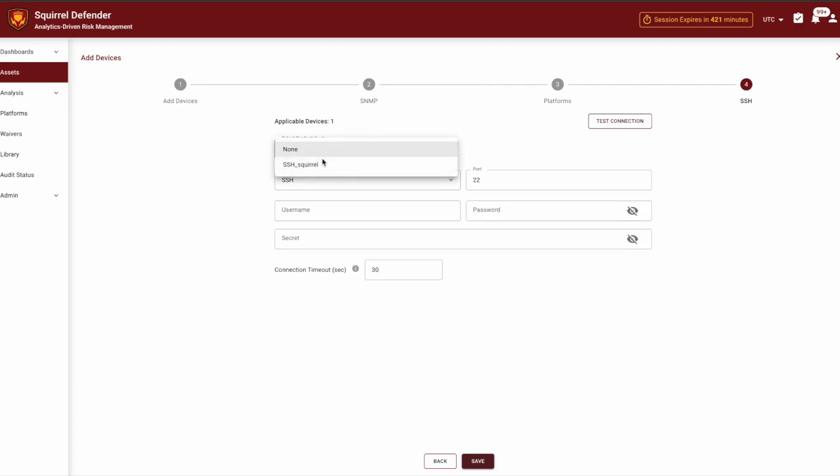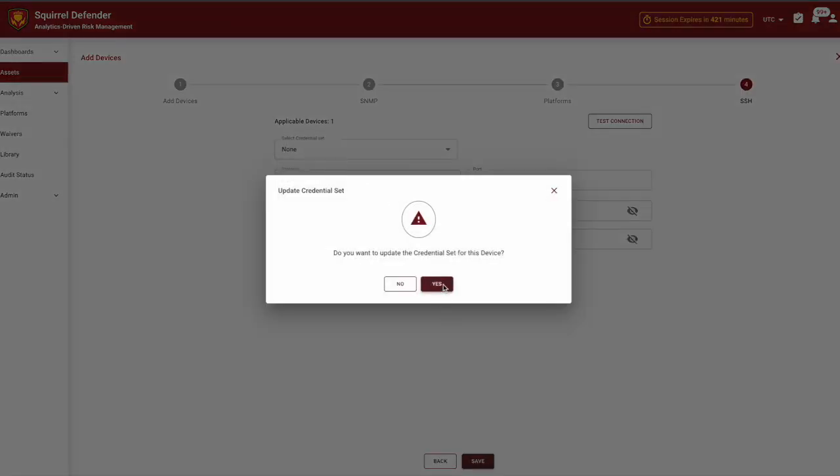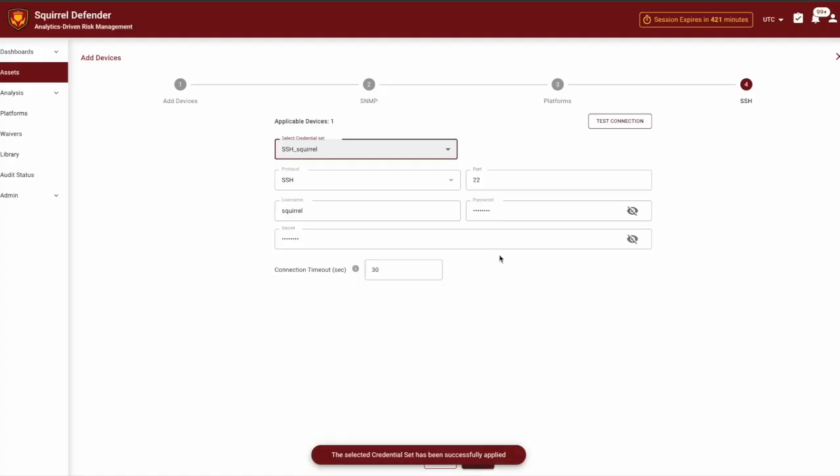or we can use credential sets. We're going to use the SSH Squirrel credential set. Yes, we want to apply this credential set. And it pre-populates those fields with values that are stored in the credential set section of the platform. We'll review that in a later part of the video.